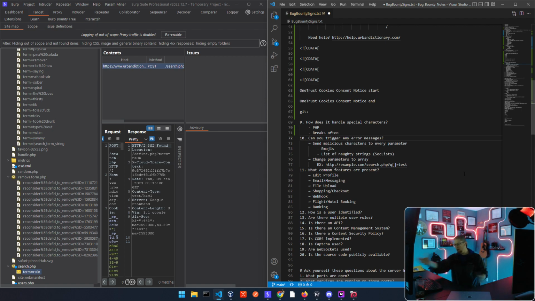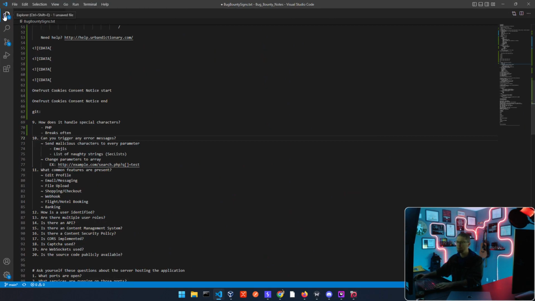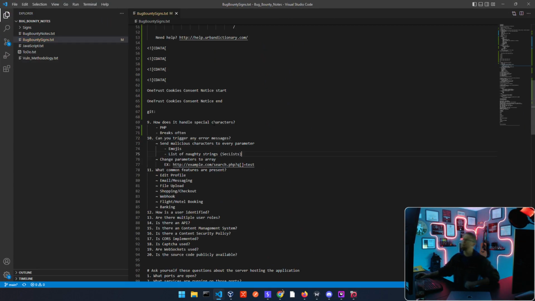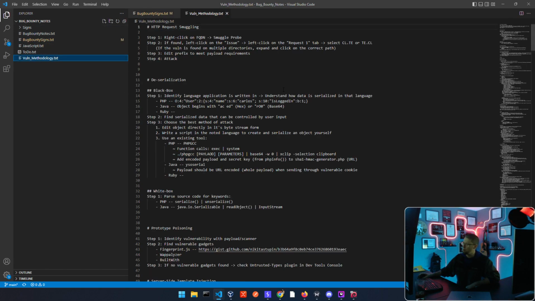And this is all stuff, I mean, hopefully this is pretty self-explanatory. I certainly wrote it to be. And all this is publicly available. Hopefully this has shown up in my videos before, but on my GitHub, all these notes are here. That's the Bug Bounty Notes repo, the Vuln methodology.